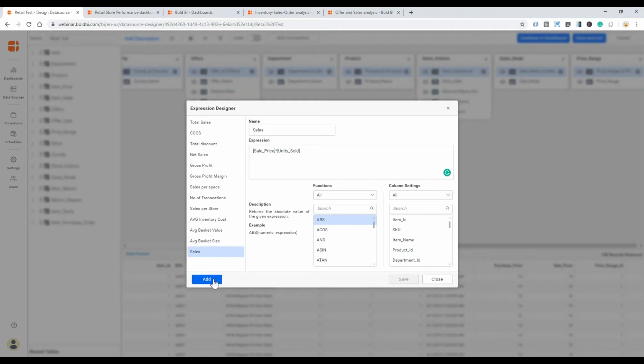So next, let me create one more expression, that is cost of goods sold. For this, let me choose my column purchase price.